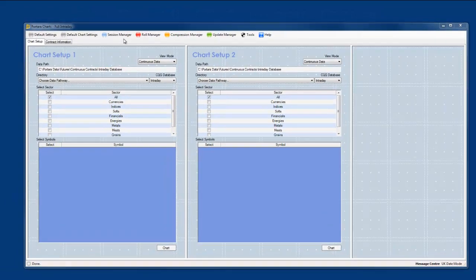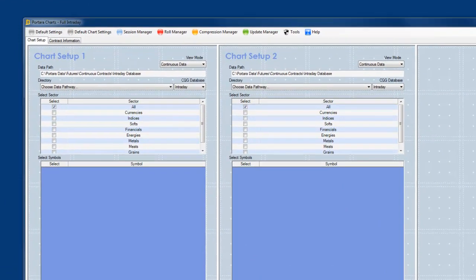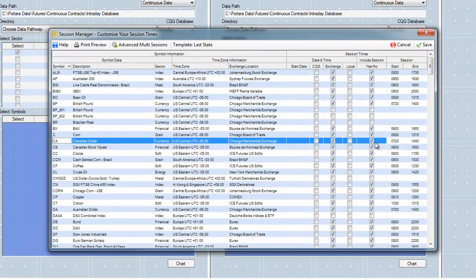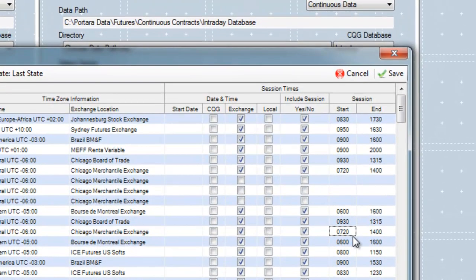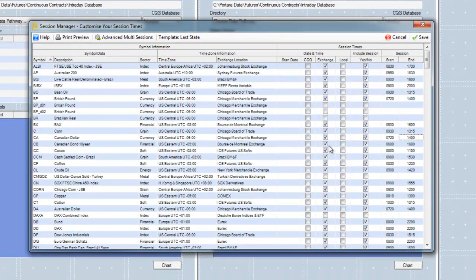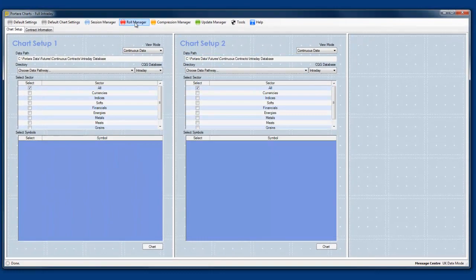So we'll choose a random symbol, open the session manager and choose, say, the Canadian dollar that's in front of us. This is already set to the old pit hours of 0720 to 1400, so that's as good as any. It's set to exchange time, so we'll use that particular symbol for the demonstration.